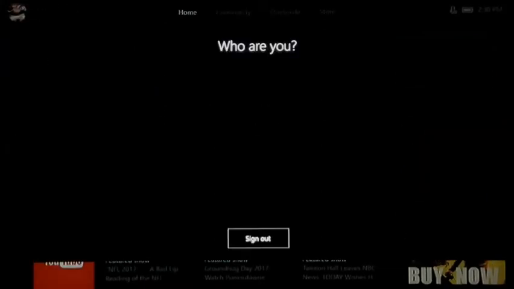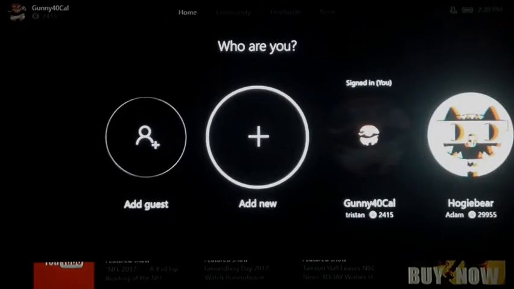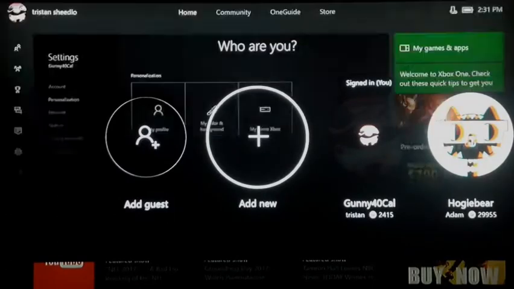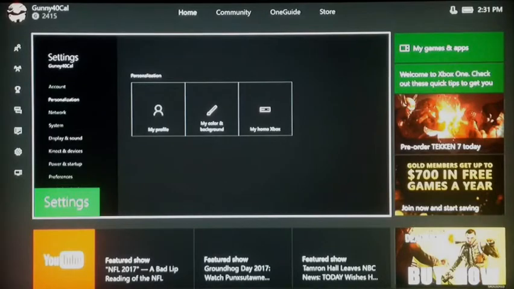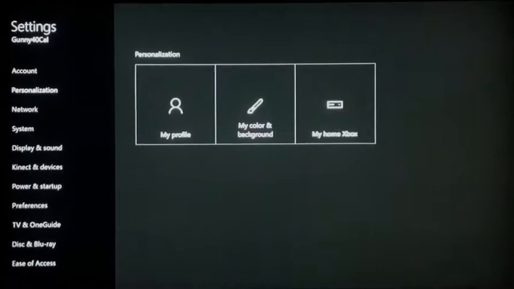So you're just going to go to add and manage, add new, do all that stuff. I'm not going to show you how to do that. You guys should already know how to. And then once you do that, you're going to want to be signed into their account, which I'm not, but I don't need to because I pay for my own gold.